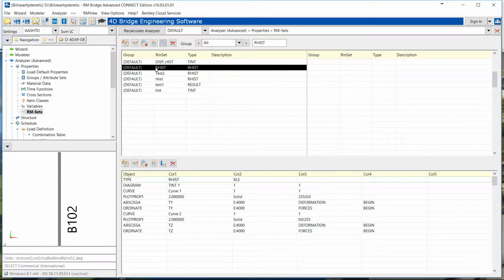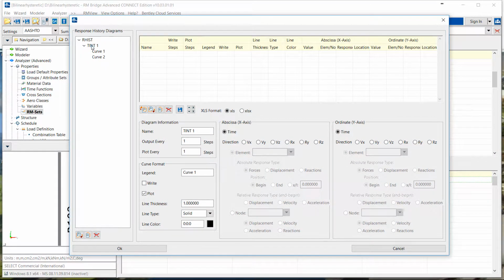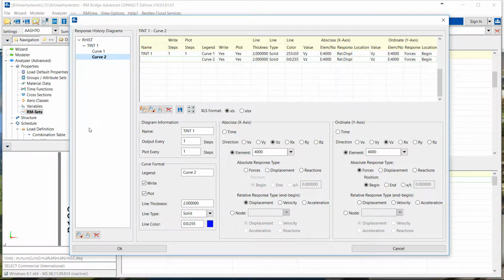Let's see this new RM set, called RHIST, which is response history diagram, where you define any curve that you want. For this curve, we give in X and Y two different values: a displacement for the element, for example 4000 at the beginning or the end, linked with, for the same direction, the force. Then we can choose the color of this curve, but we can also define in a second curve another linking. So for the second curve, we link the same thing, but in the Z direction. So this curve is linking the displacement in Z direction with the force in the Z direction.